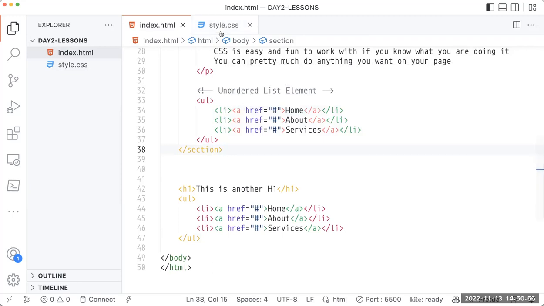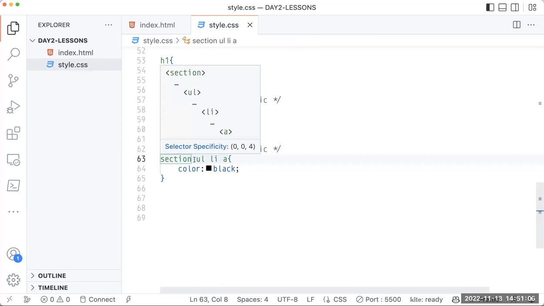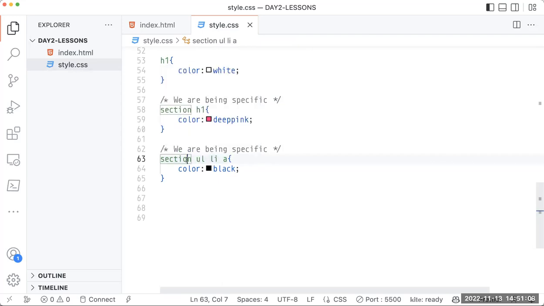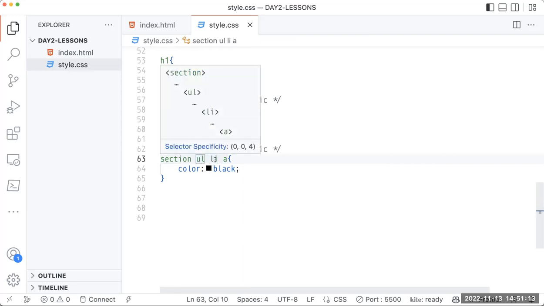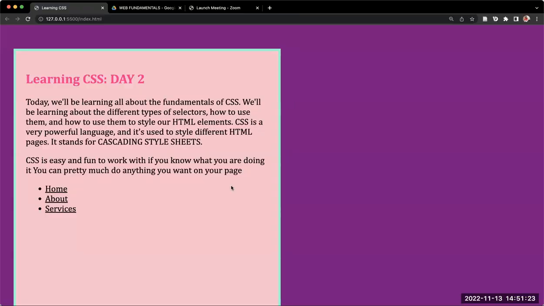So in doing that, I come here and then I say section UL. Remember, the space indicates that this UL is a descendant of the section. This LI is a descendant of the UL. This anchor tag is a descendant of the LI. And so I put the color black, and that is what we see. Are we good now? Ruben, is it okay? If it's okay, give me thumbs up. Yes, it's okay. Good.